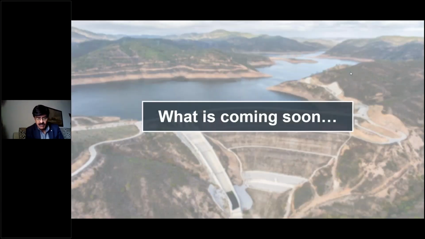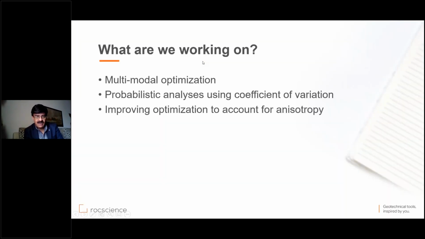Okay, I hope you can see the screen once again. What is coming soon in slide 2? What we are working on, what the developers are working on, are these things: multi-modal optimization, which I'll try to explain. Since these things are still not out, let's understand what multimodal is.